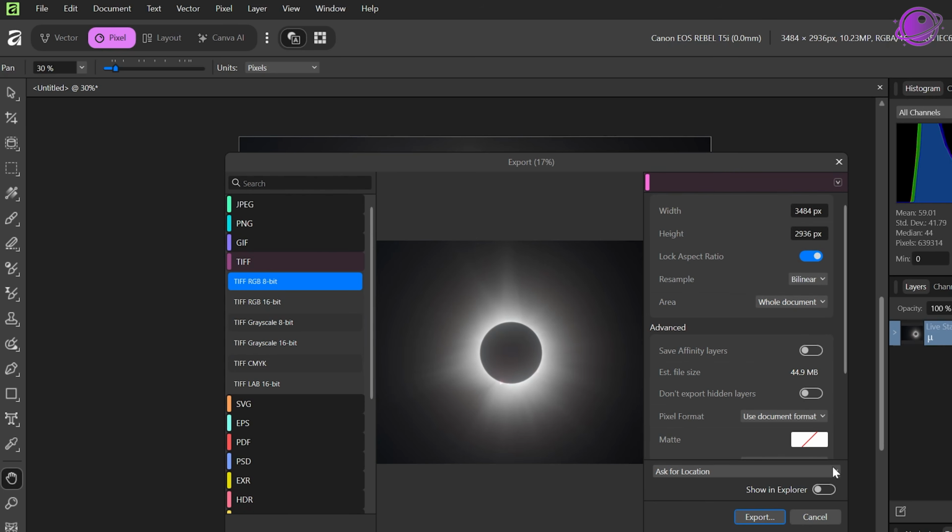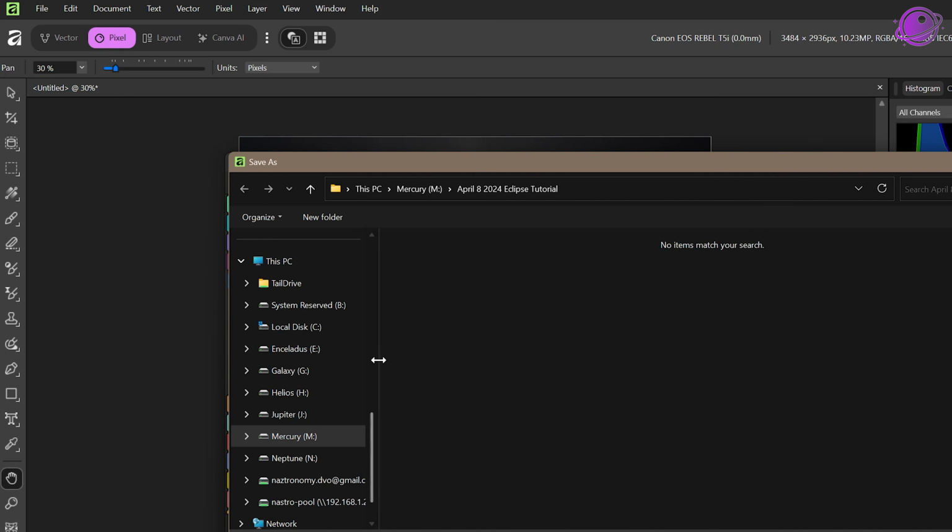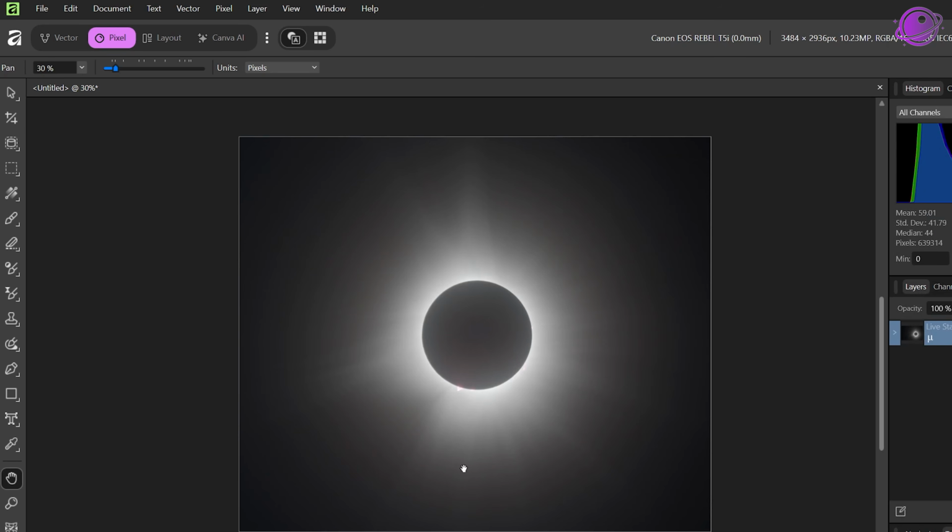This is a DSLR. It does 8 bits. I'm going to click on export. I'm just going to save it where it is, as OG for original graphic. All right, so I have that set up as OG.